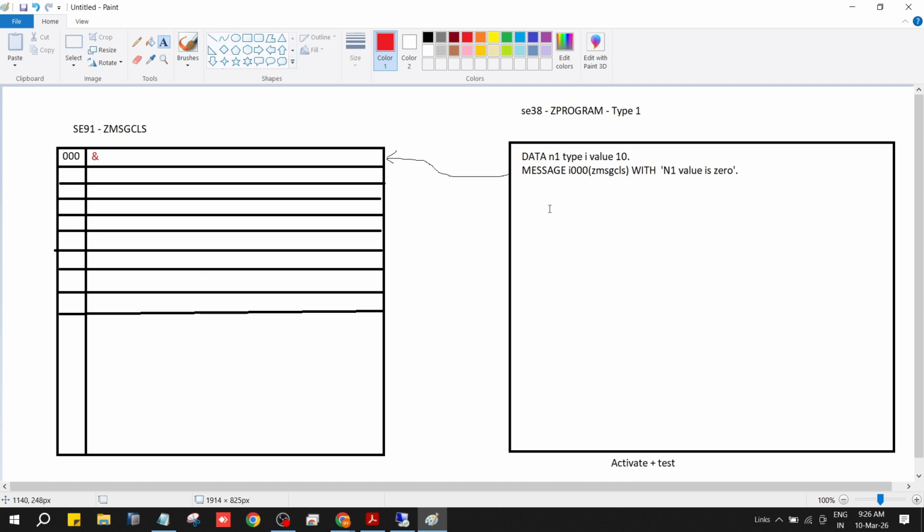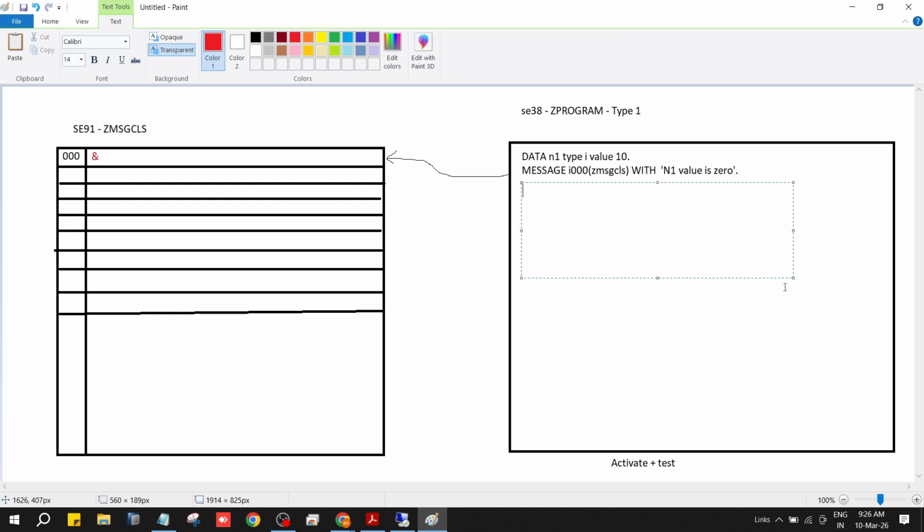Now I am going to the second message. What is this second message? The second message statement is this: message is a keyword, space, V001. I'm changing the message number. Message class remains the same, information behavior same. With is a keyword, with followed by. Now I am going to pass two values: N1 value is, then space, N1.